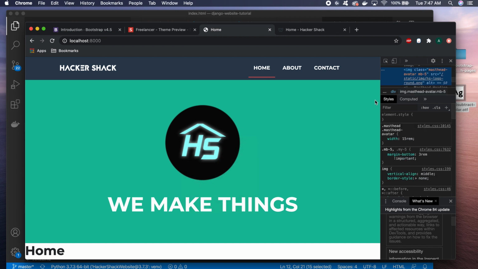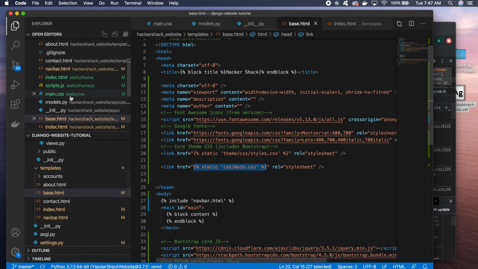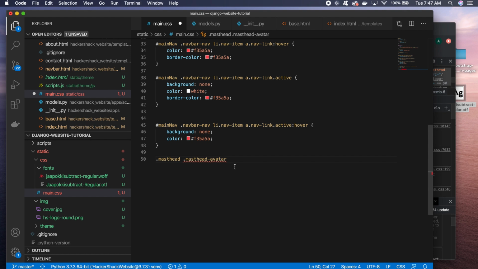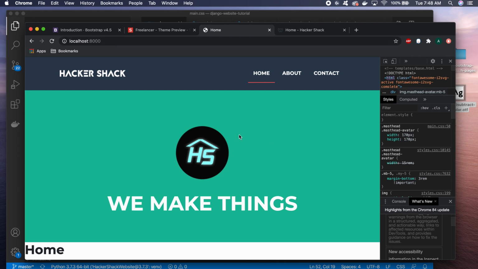See where they define the size. So it looks like this CSS class. I'm just going to copy this and put it in our CSS file and overwrite it. And we'll say the width of this is 170 pixels. And the height is also 170 pixels. Now, if we refresh this, you can see that the size is reduced.